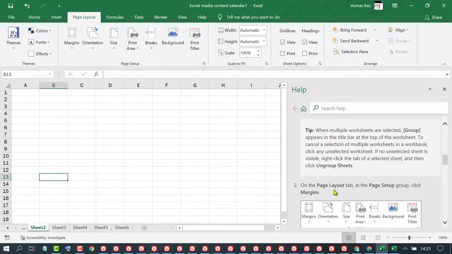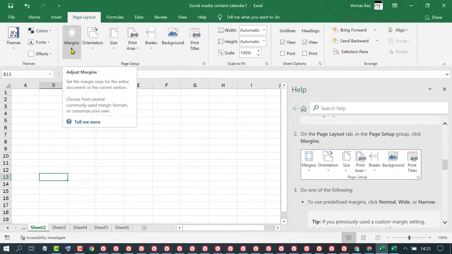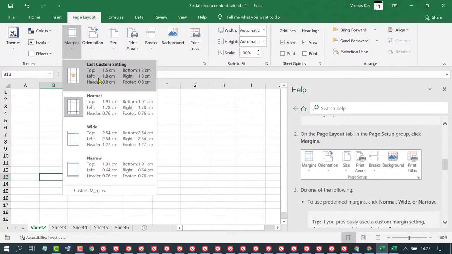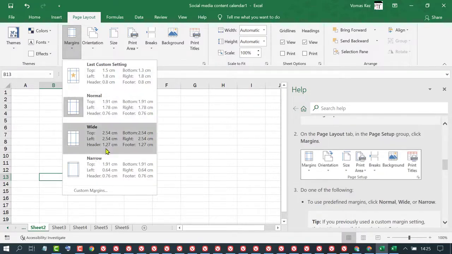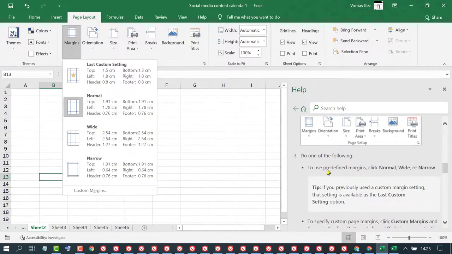On the Page Layout tab, in the Page Setup group, click Margins. This is the first option, this one, Margins. You will see some commonly used margins. To use predefined margins, click Normal, Wide, or Narrow. So these all are predefined margins.